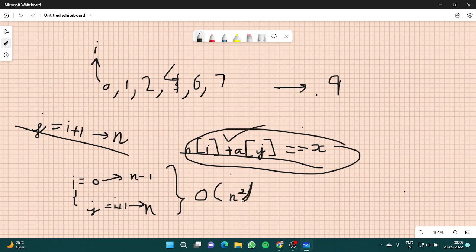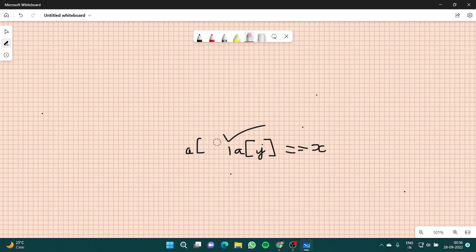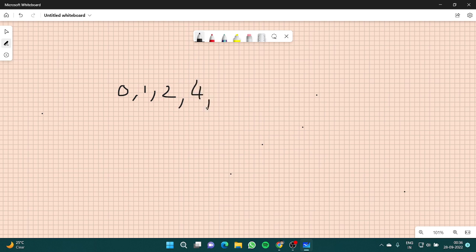So if you came up with this solution, kudos to you. Now this was a naive solution. We didn't take into account whether our array is sorted or not. So let's write it again. Our array: 0, 1, 2, 4, 6 and 7. So what approach can you use if the array is sorted?